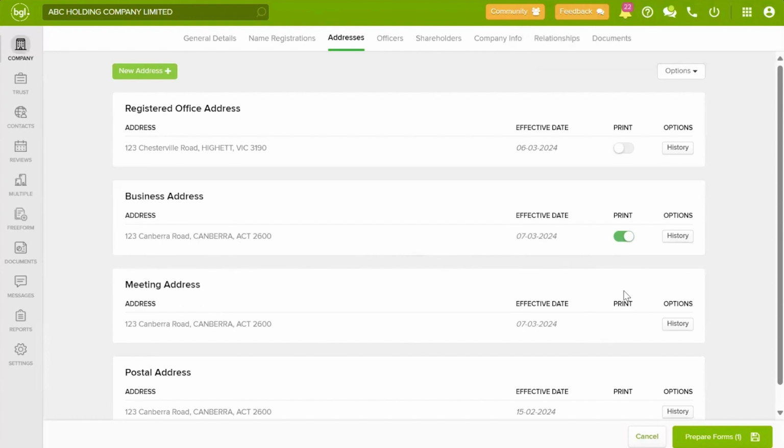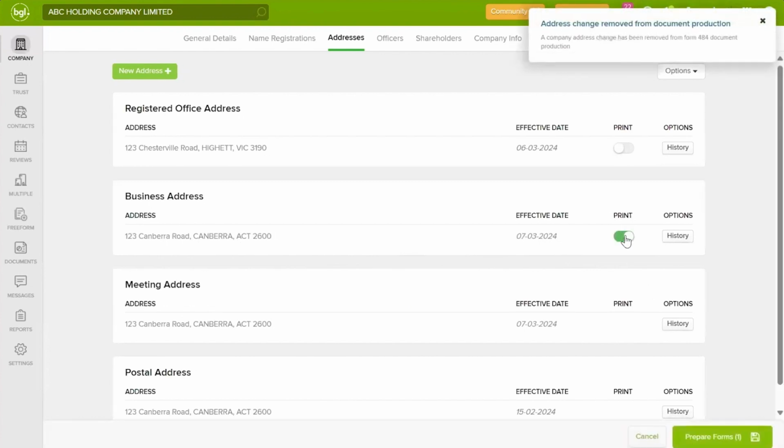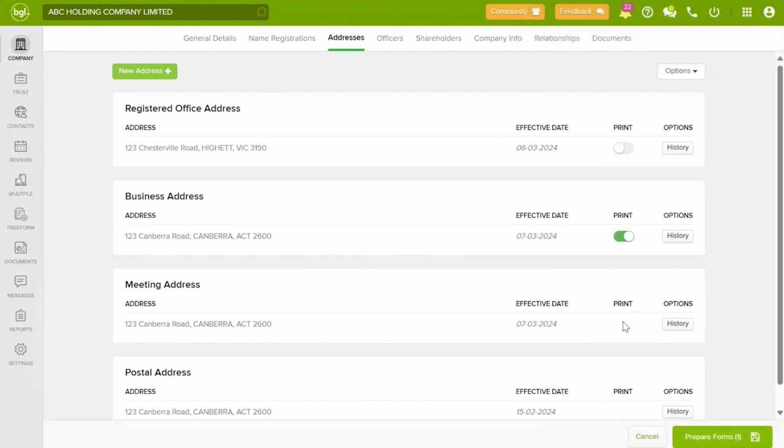But more importantly, there's a print toggle icon that's turned green. This is linked to our prepare forms in the bottom right-hand corner, as we can see here. And what this is doing is it's generating the relevant form. ASIC is not interested in knowing about the meeting address, and as a result, there is no print toggle icon for a form. The business address, however, is very important.